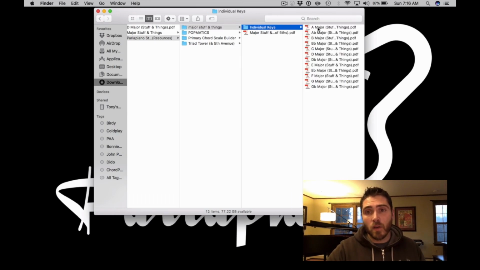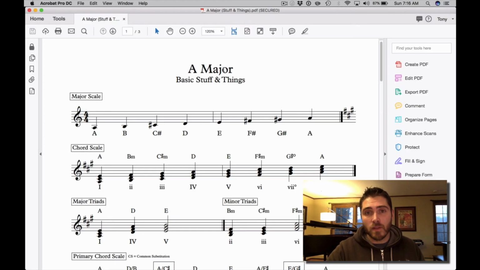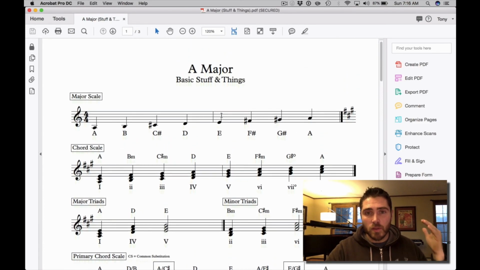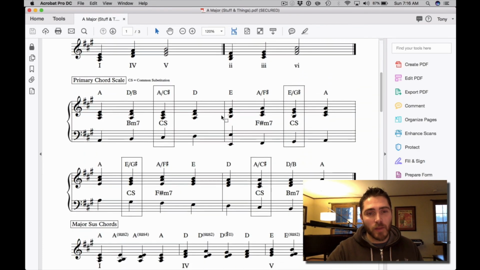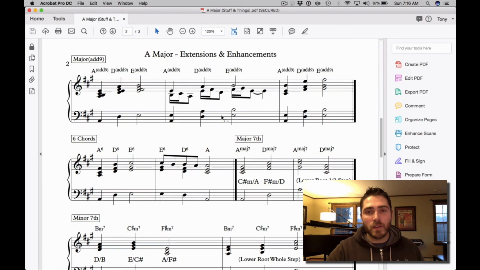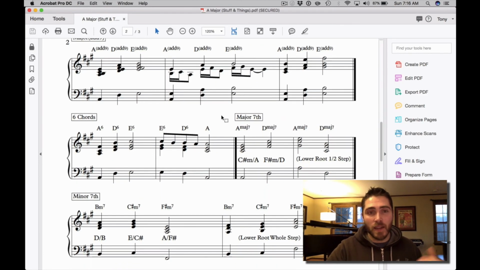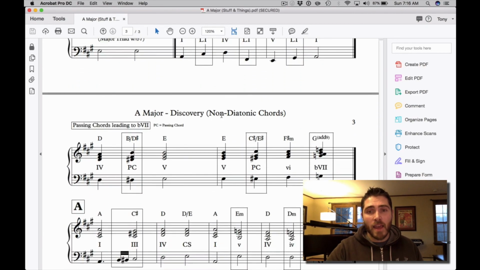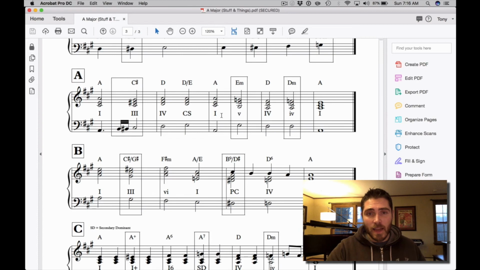So I'm just going to go ahead and open an individual key for the moment. So this is the key of A, and what it is is basic notation that just shows them everything they need to do to kind of get started playing chords and stuff within a key. So major scale, chord scale, triads, primary chord scale, major sus chords. The second page was all extensions and enhancements, so ninths, sixths, sevenths, 11ths, and things like that. And then the third page was all like non-diatonic chords, and these had some progressions built in there, highlighting kind of the non-diatonic chords and explaining what they are.